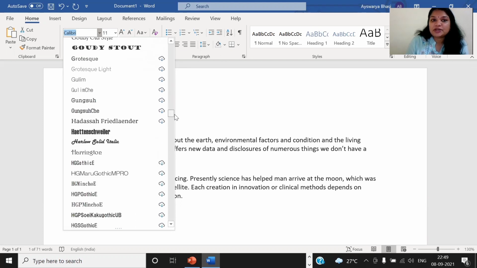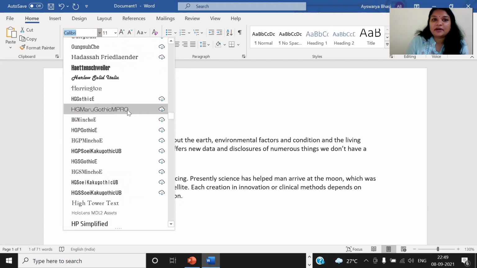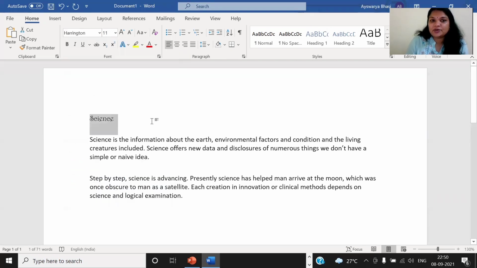Okay, so you just go there and select. So I'm selecting Harrington. Okay, so now it looks different to you than the previous one. See how it has changed now, right? So now this looks different. Now what I want to do is change the size of this heading. This heading looks very small to me, so I'm going to change the size.